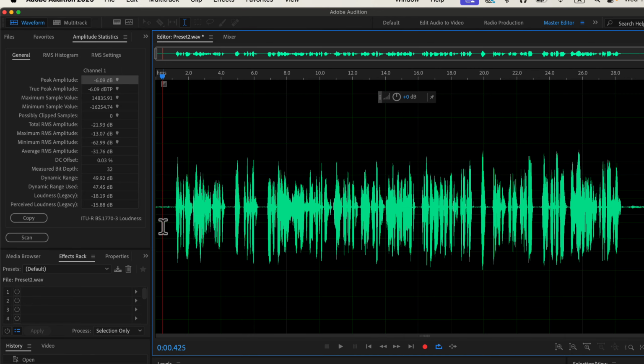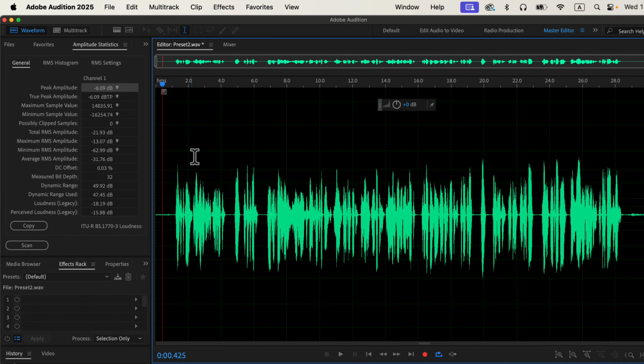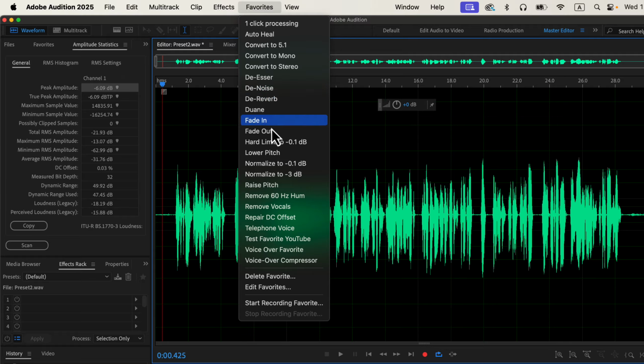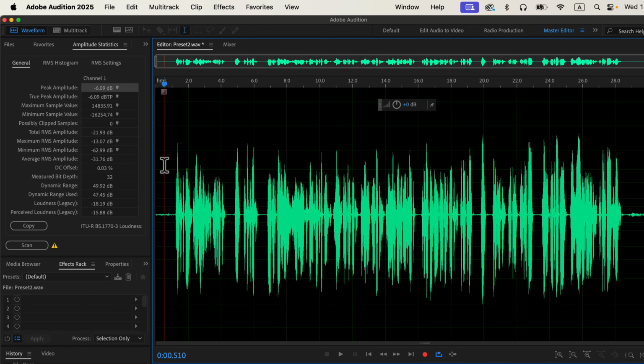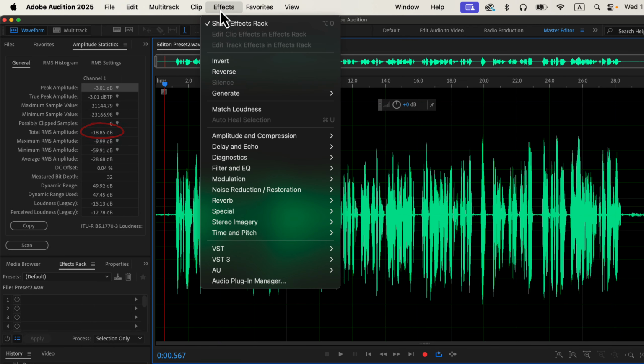To normalize to -3 decibels, go to the Favorites menu and choose Normalize to -3 decibels. Please note that when you use a compressor effect, you should use a normalize effect immediately after to get a true measure of RMS. I will then go to Amplitude Statistics to scan the audio again. This time, you should see the peak amplitude at -3, and the RMS is closer to something like -18.8 decibels. This tells us the audio is now louder and more balanced.